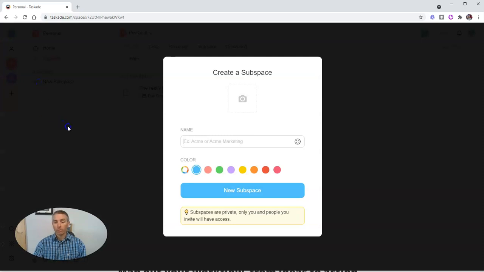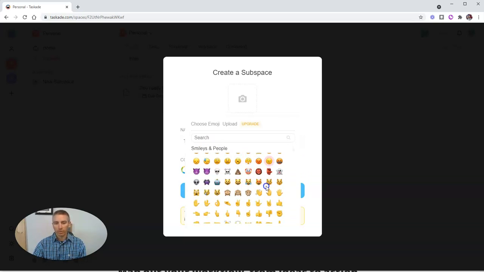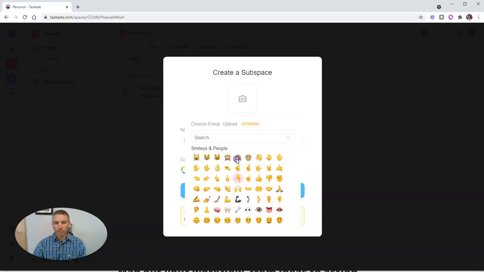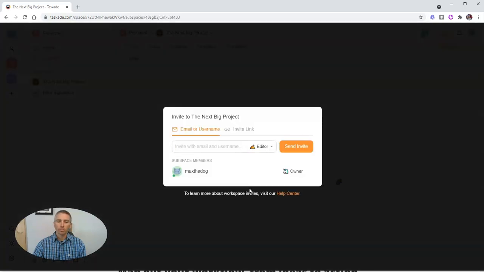And I'm going to call this one the next big project. And you can see here, I can add a little icon to it. Let's just use a little emoji if I want to. Let's say I want to use one of these here. There's my next big project. And I'm going to apply a custom color to it. Let's use orange. And we'll hit new subspace.